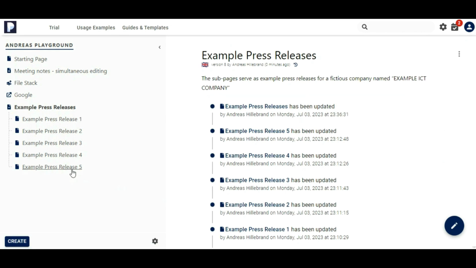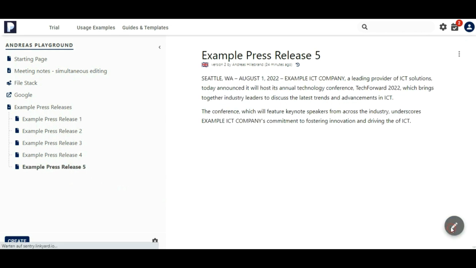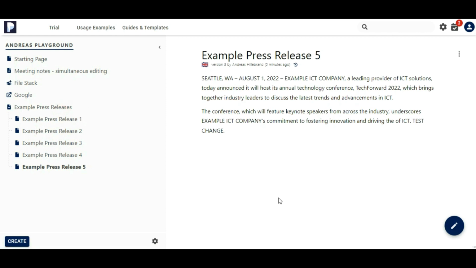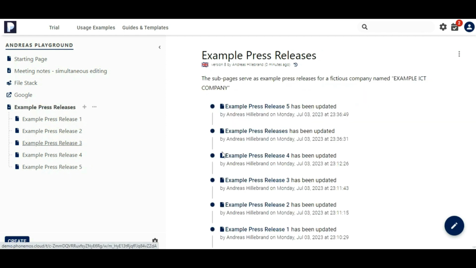So for example, let's update this page a bit. Let's change it. Test change. And save it. Then you will see here that the example press release 5 has been updated.